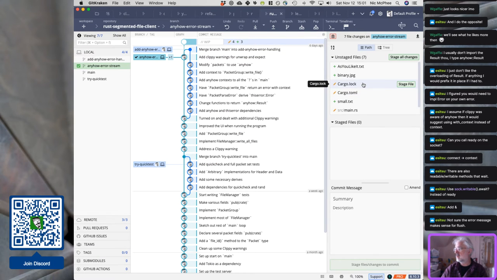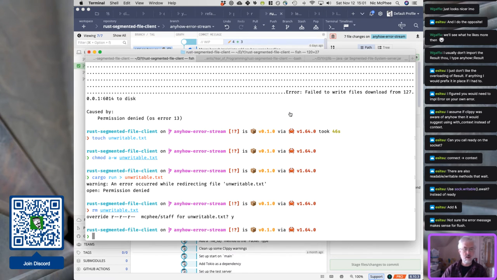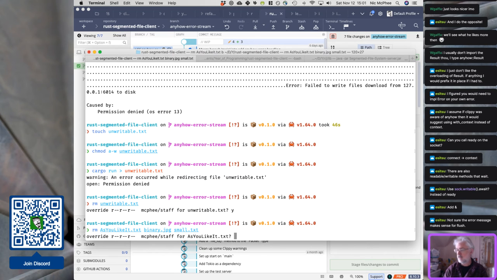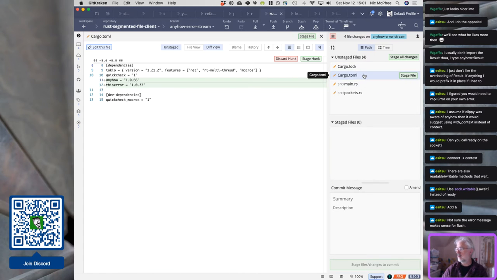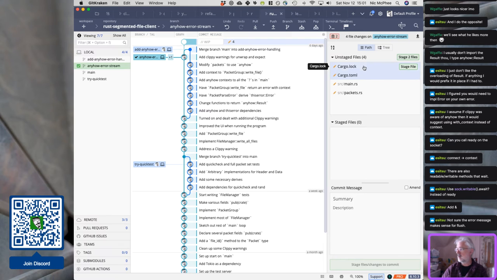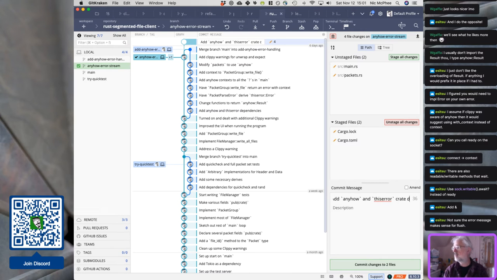Okay, so this is. Oh, we need to remove those guys. Yeah, we don't really want them. Okay, so those are adding anyhow and this error. Add anyhow and this error. Great, dependencies. Boom.